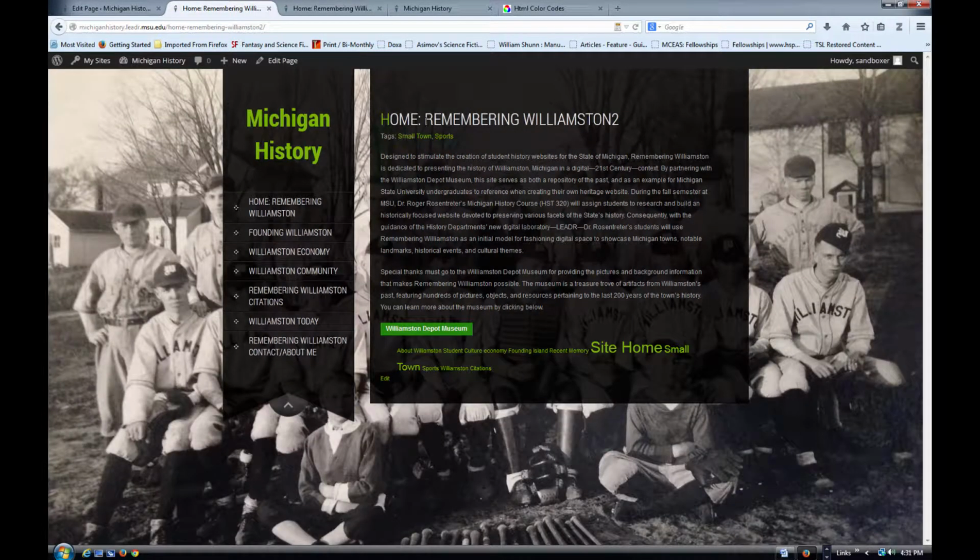So now we see that the page is tagged with both small town and sports, and in the tag cloud at the bottom we can see that now small town is a little bit bigger because now two pages are tagged with small town, and we also have the sports tag added to the tag cloud as well. So that's pretty much how you do the tags.